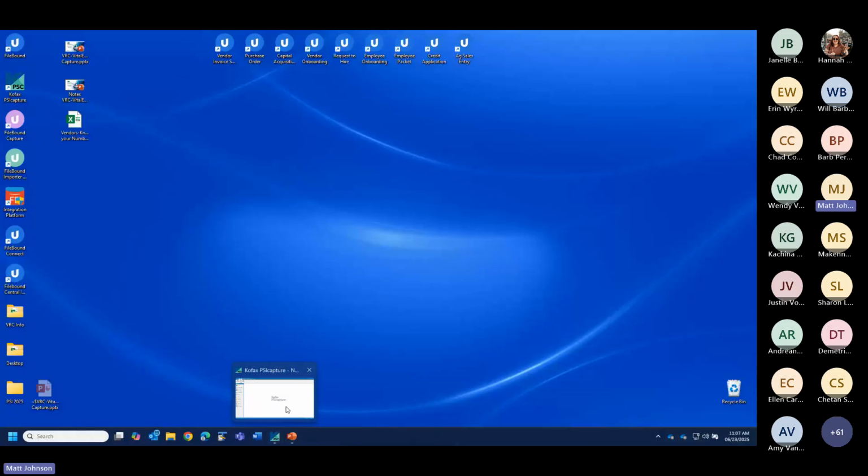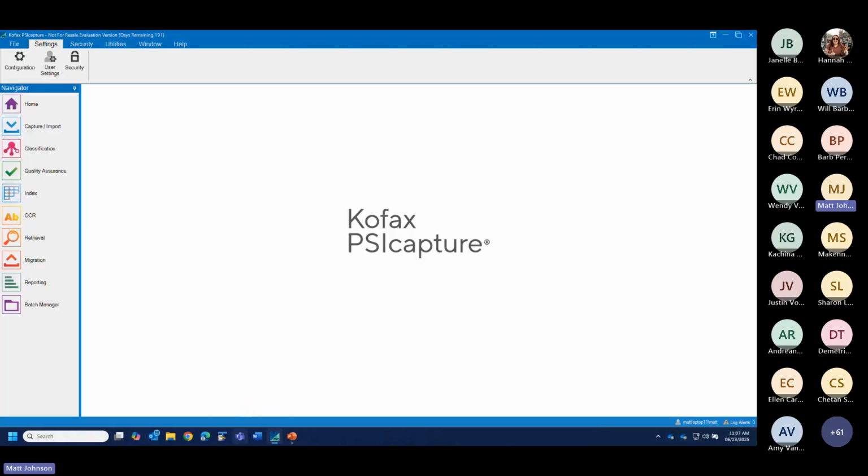I've got the PSI Capture software open, and this first run through is going to be just a quick run through of the software, so that people on the call today who haven't seen PSI Capture in action with AP invoices get that visual, if you will. Then I'll back up and walk through and break it down pretty deep from there. So this is PSI Capture.